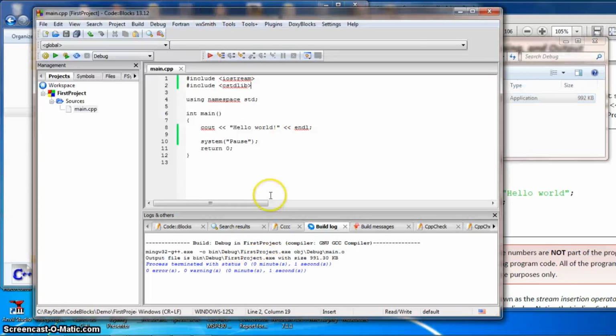So there you go. That's how to get started with CodeBlocks. Make sure it's working for you. You've created your first project and we're well on our way.